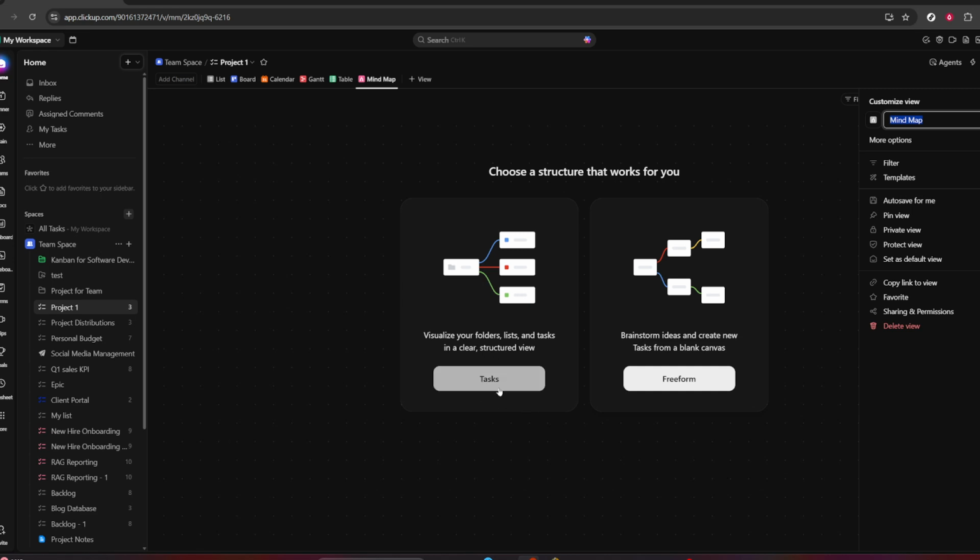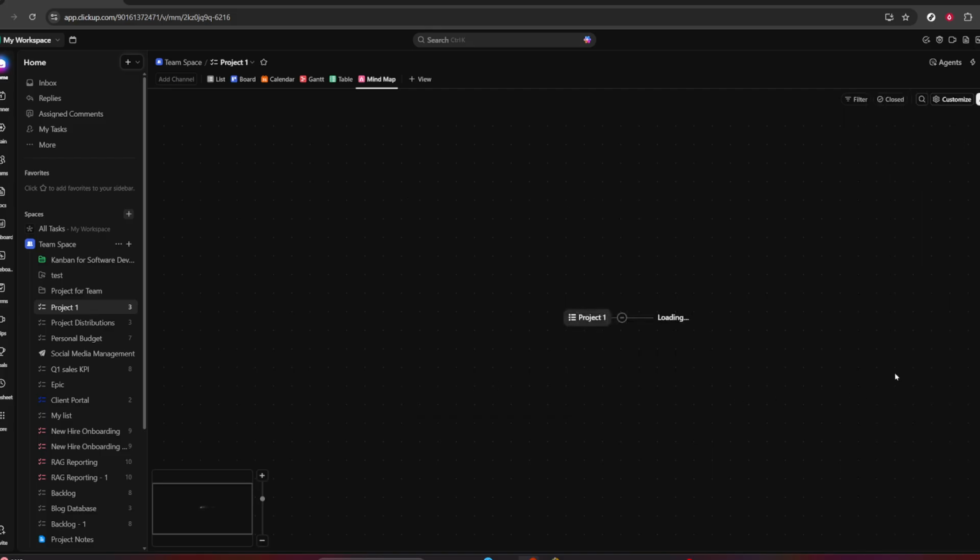If you already have folders and lists set up, the Visualize your folders, lists, and tasks in a clear, structured view option is ideal. It lays out your existing hierarchy so you can quickly understand relationships and drill into the details. If you're starting fresh or want to ideate freely, select Brainstorm Ideas and create new tasks from a blank canvas. This gives you a clean slate to map ideas and convert them into actionable tasks as you go.